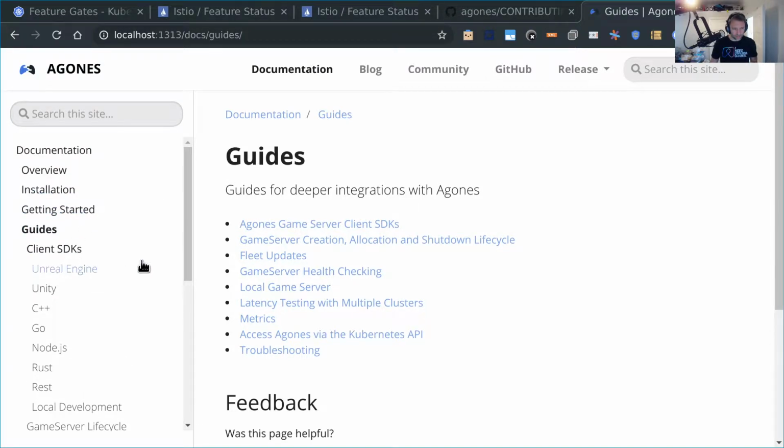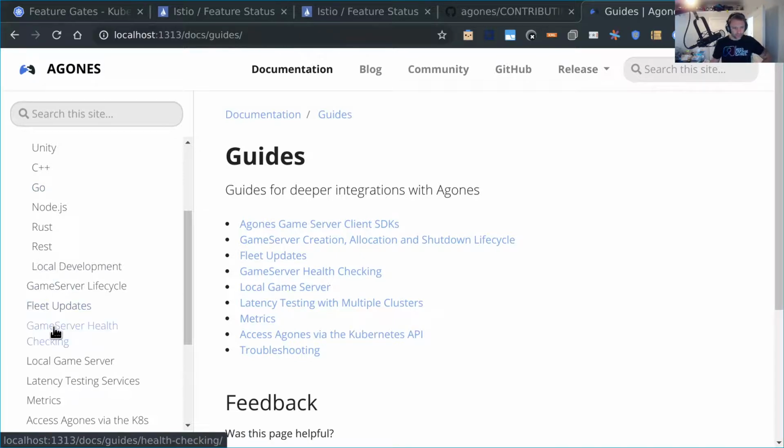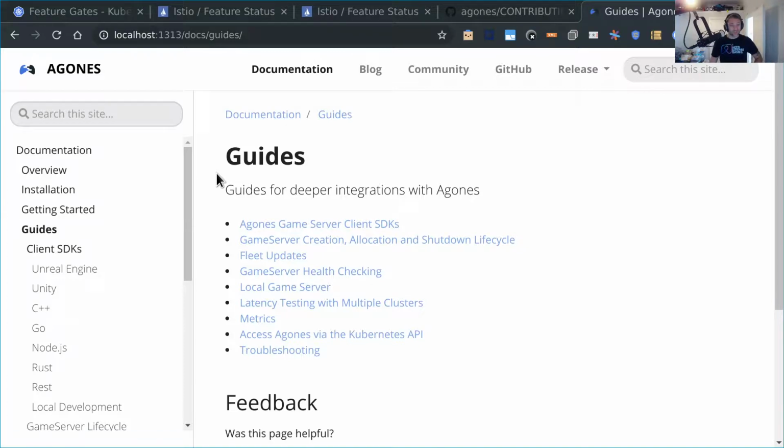I could almost make an argument that client SDKs should be above guides, but that's a whole other thing. Game server lifecycle, fleet updates. I'm just going to check it in guides for now. I can't think of a better spot for it, so that'll do, I think, is the answer.